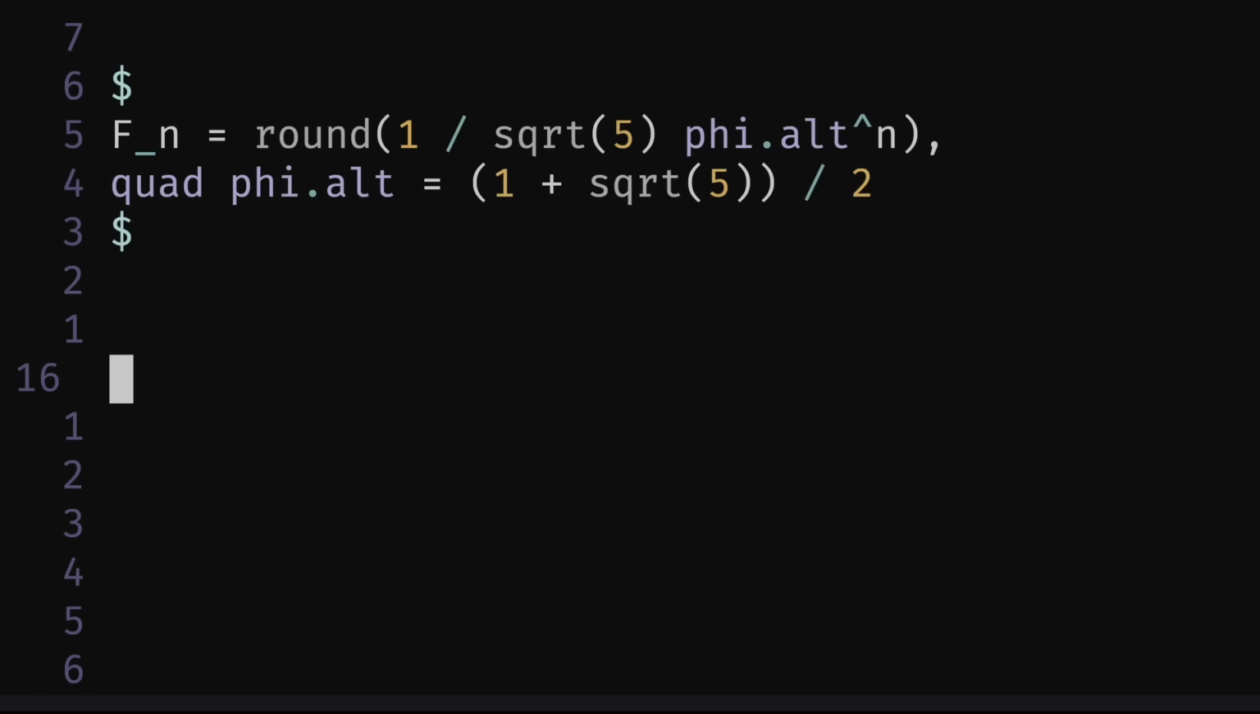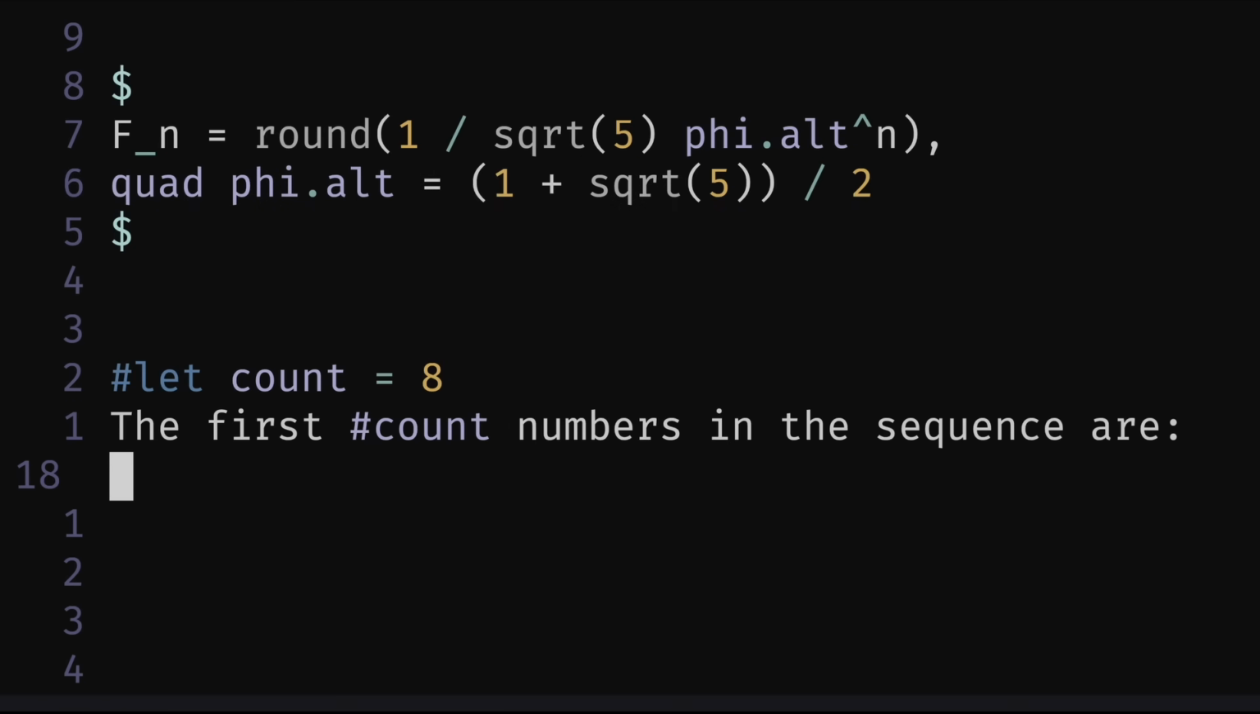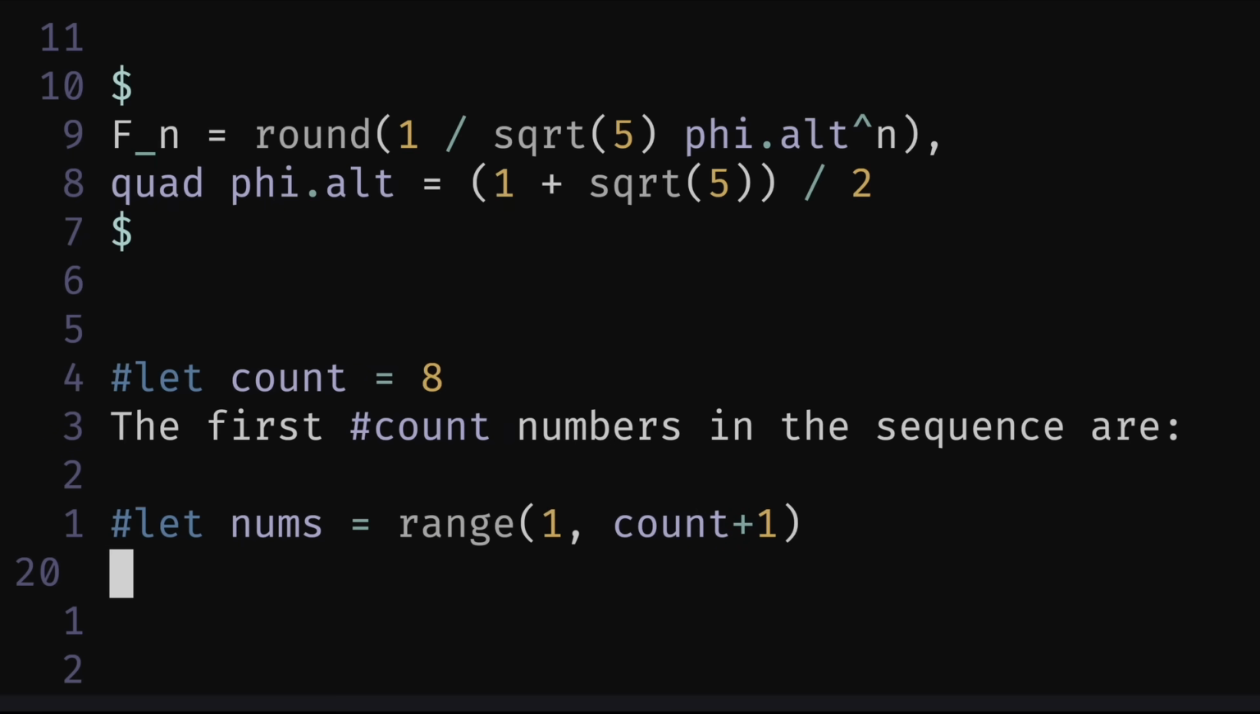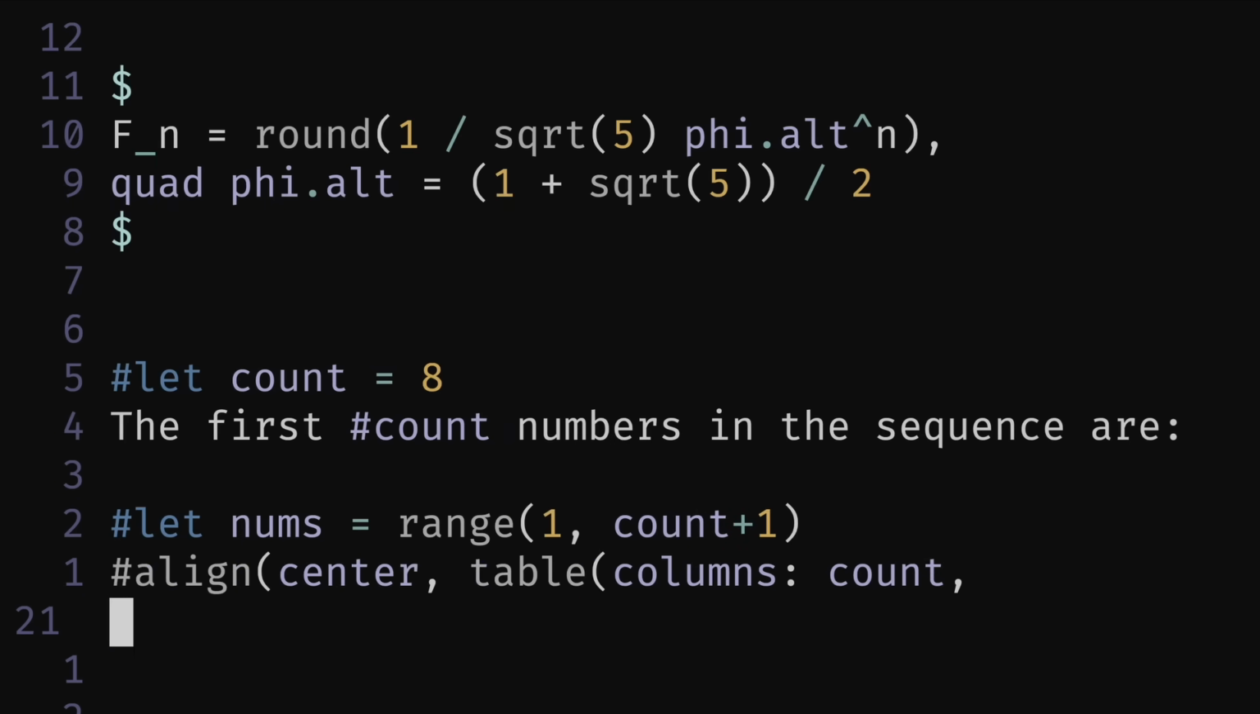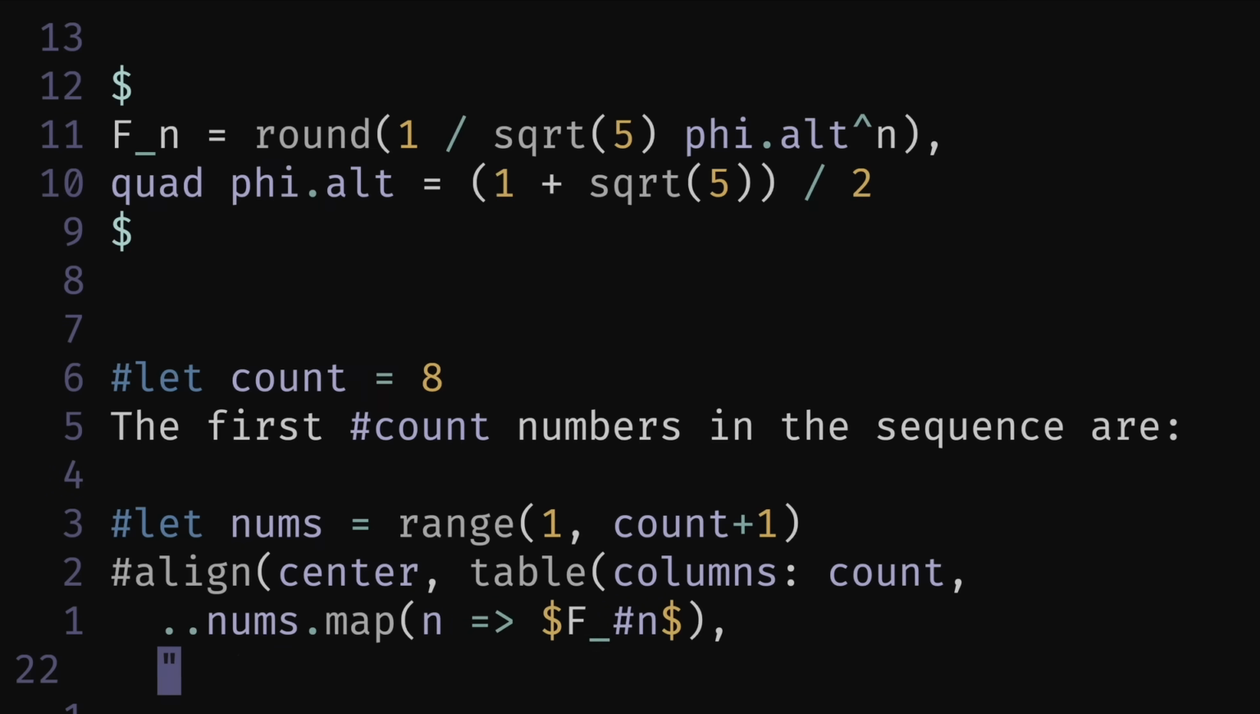Typst really begins to shine with its scripting features. Use let to declare a variable and use hashtag to reference it later in the text. Now use range to create an iterable object with that variable. We can use the spread syntax along with a table element to automatically create columns.